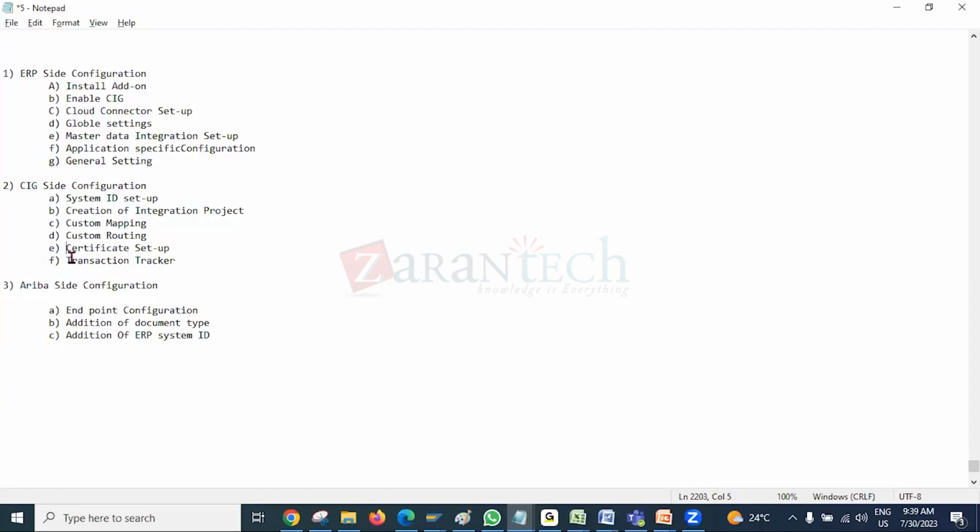Now let's talk about whatever things we have completed. We'll go sequence-wise. We'll first go to the ERP, then we'll go to CIG, and after that we'll go to the Ariba side. So first on the ERP side, we discussed the installation of the add-on and how to do that. We have seen that we have to go to SAP Service Marketplace and install from there. So this part we can say we have done.